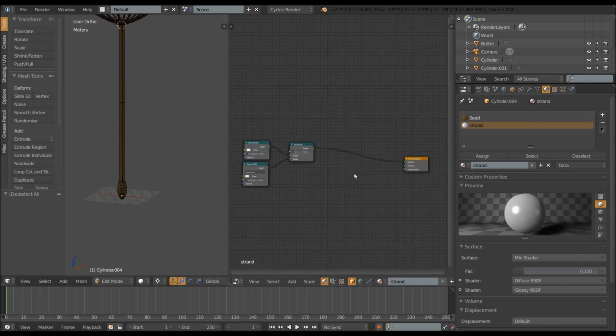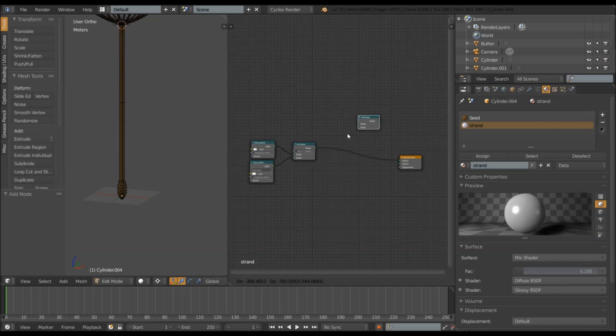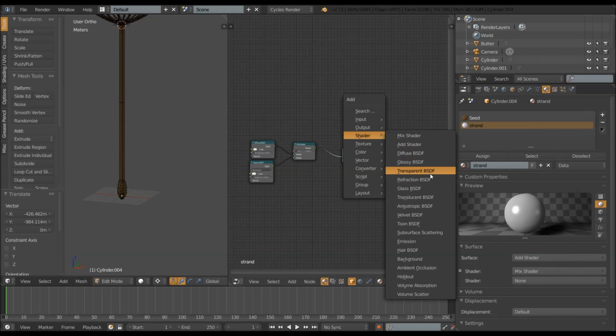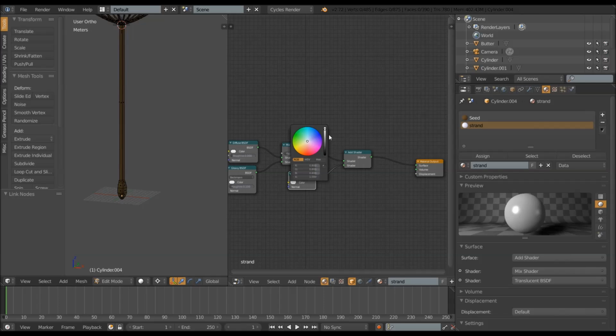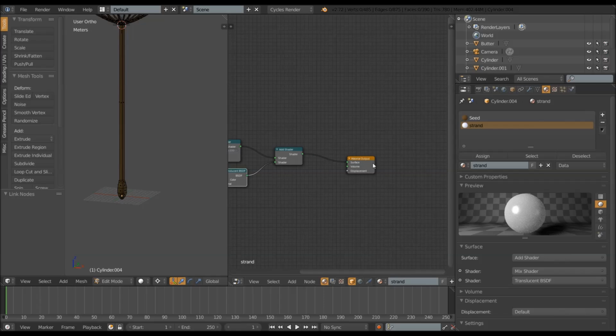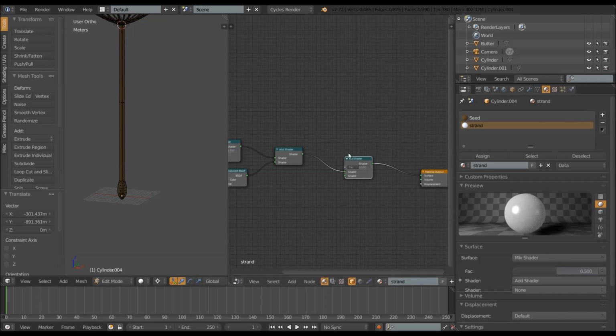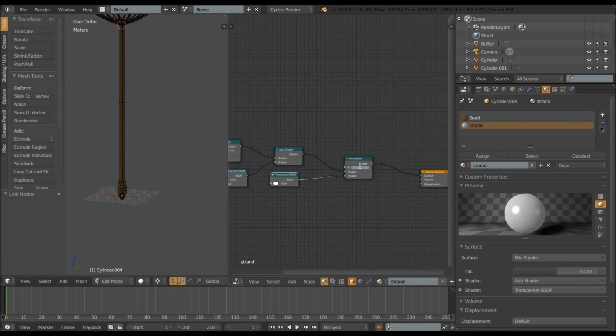Final piece for this material is shader, add shader, and shader translucent. We'll drag that into there and just make this a little bit darker. Now, this one's a little bit different. We also want to have in a transparent, so add in a mixed shader and a shader transparent. And I'm going to set this to 0.4, so it's not too transparent.